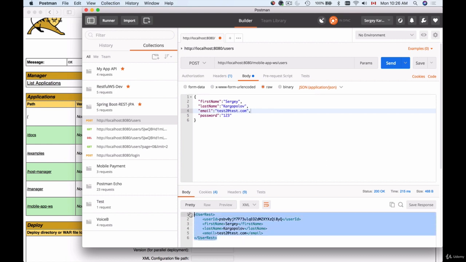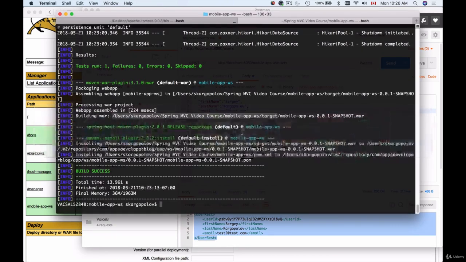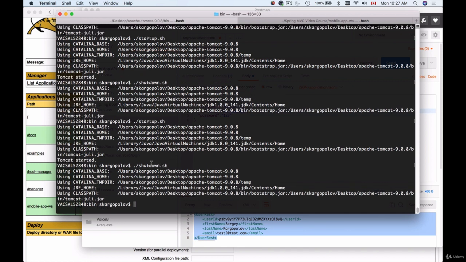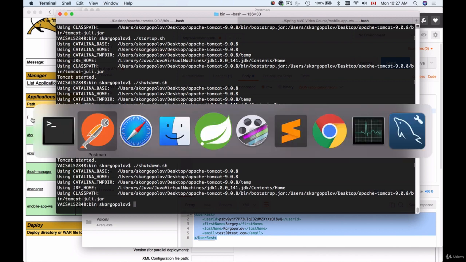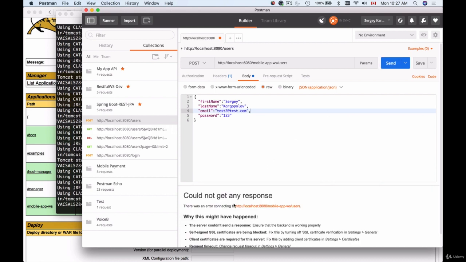To make sure that Apache Tomcat is running and we are sending this request to the correct Apache Tomcat version, let me bring up my terminal window and I will stop Apache Tomcat just to have a peace of mind that I'm sending a request to the correct server. So I will stop this version. Now it's shut down, and I'll go back to my Postman and I will repeat this request one more time. And now I get a completely different response, which confirms that the Apache Tomcat is no longer running.